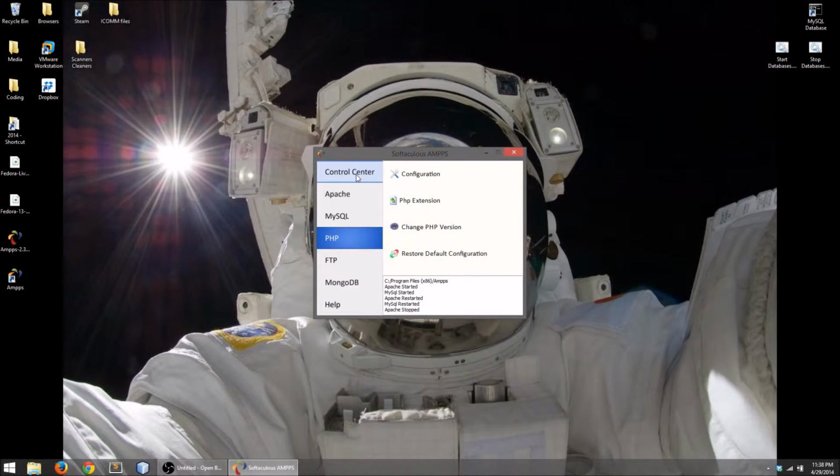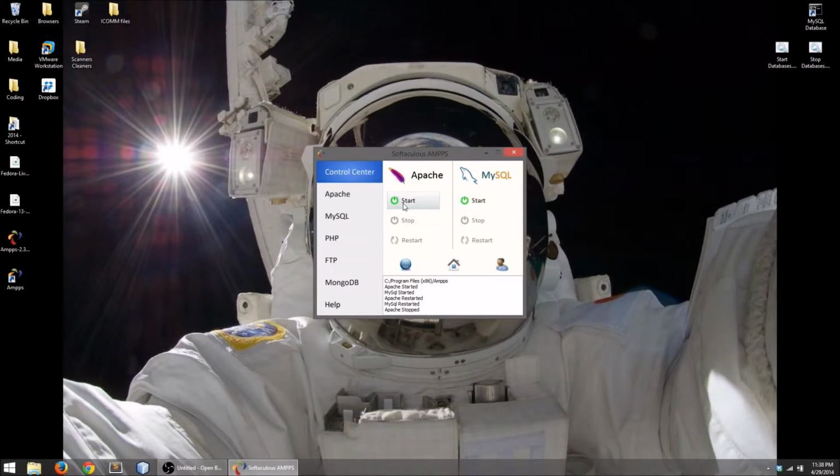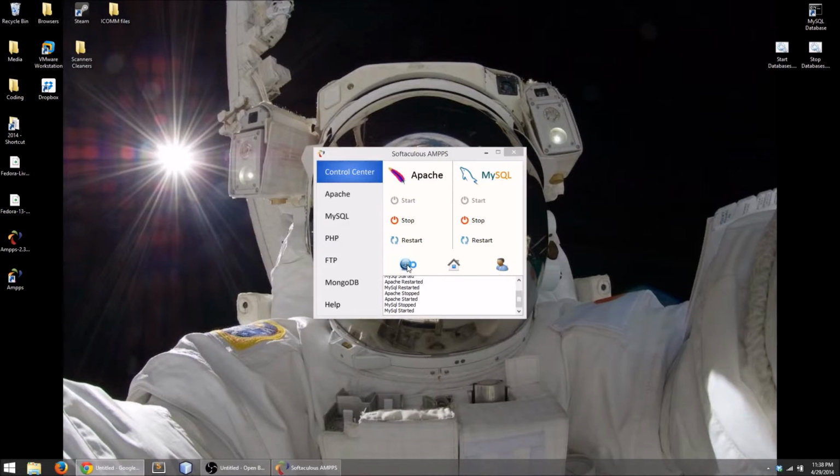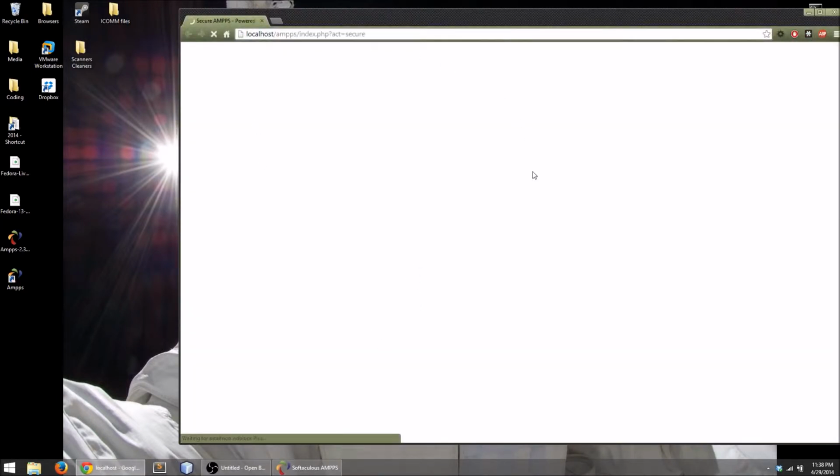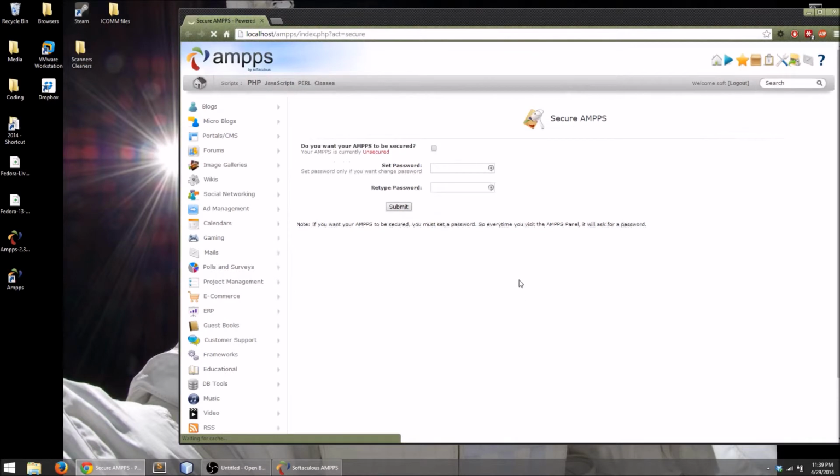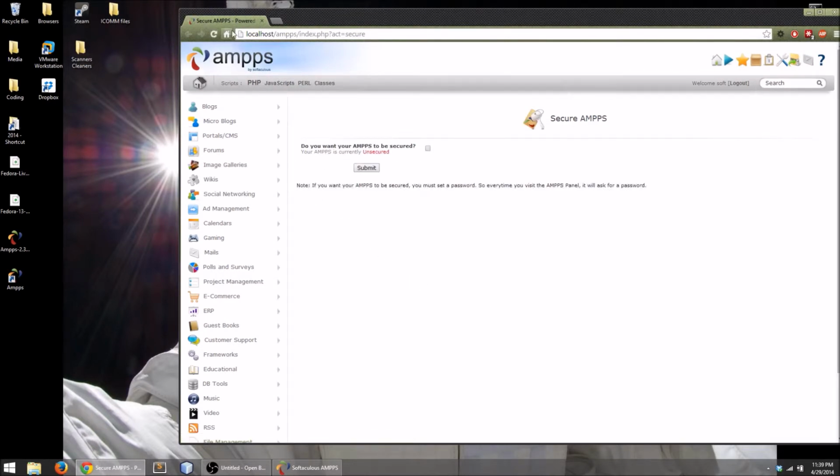And then we want to go back to the control center, and then we want to start on both services. Once both services are started, we want to hit this world button. When we click that, it will open up a browser, and then it will open up this window, and we can know it's our own local host machine because in the URL, localhost is the domain name.